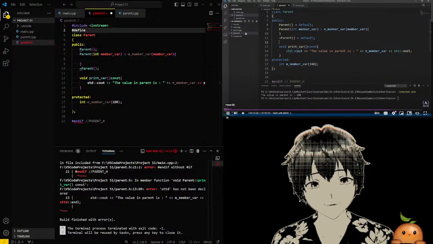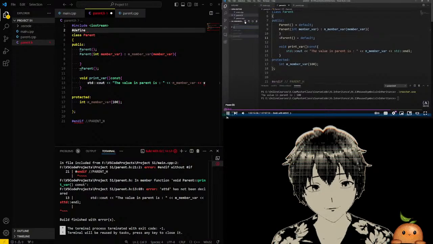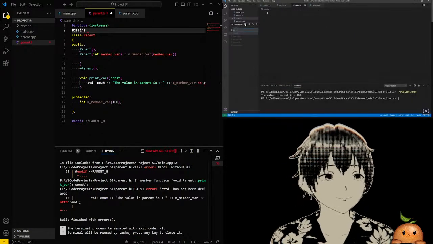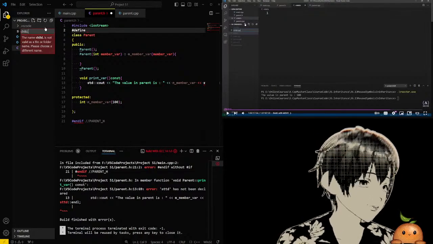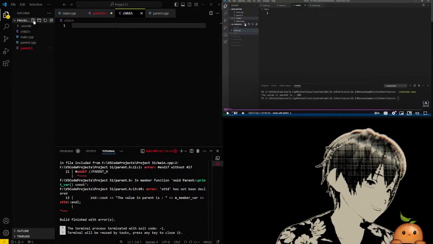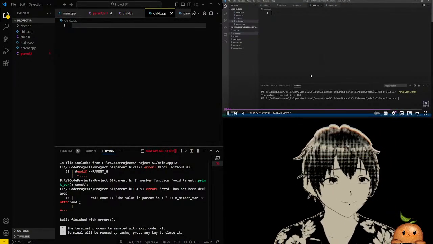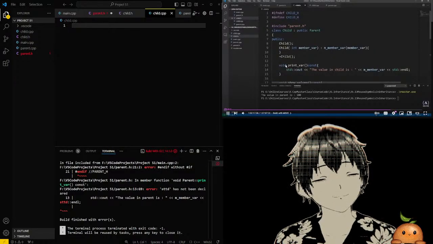Now that this is working, we can set up a child class which is going to be inheriting from the parent class here. So let's do that. We're going to set up the child header file, child.h, and we're going to set up a CPP file for that, child.cpp. So we'll do child.h and child.cpp. So we are going to put the data in the header file. Again, it is nothing complicated.